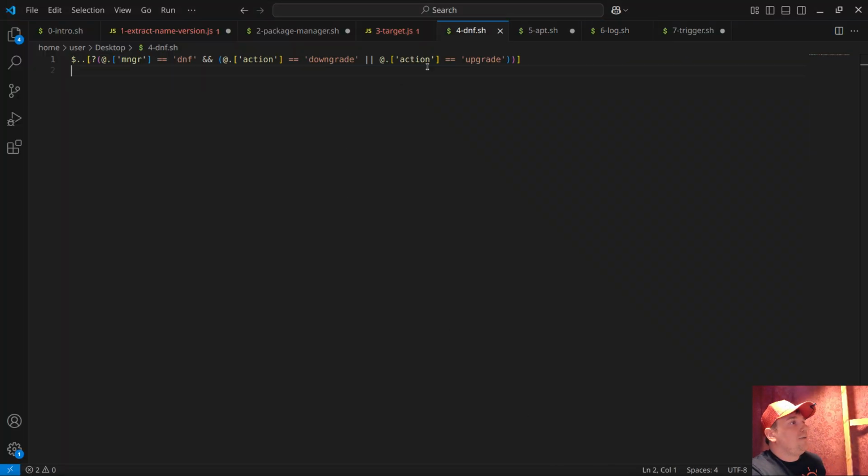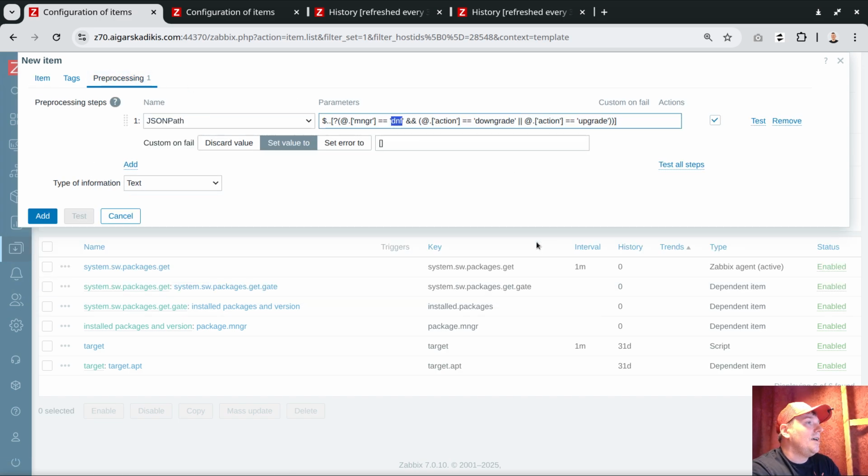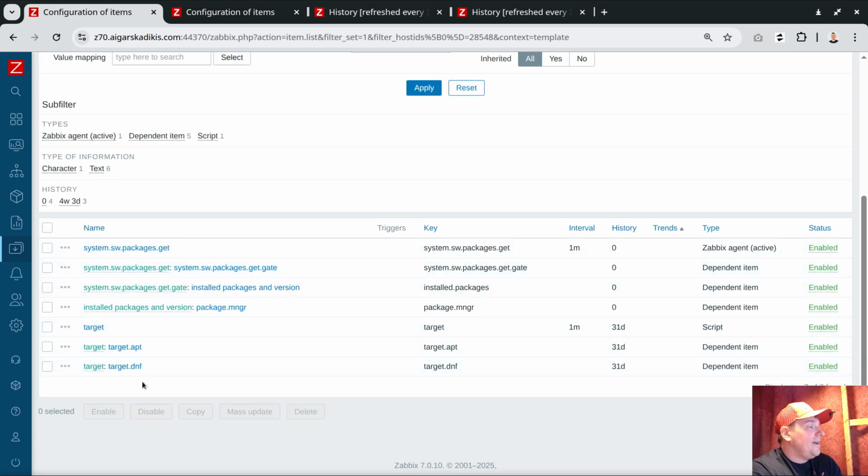And for that, we want to have a little bit different JSON path, which is looking for DNF and looking for downgrade and upgrade. What I did not tell is that the JavaScript earlier is able to produce 3 keywords in output: downgrade, upgrade, and no action required. So if the version is the same, nothing will happen, or it will fall back to an empty list, and yeah, the trigger will look if there is anything to do. Add. So now 2 different items, and the DNF will start to capture the data very soon.